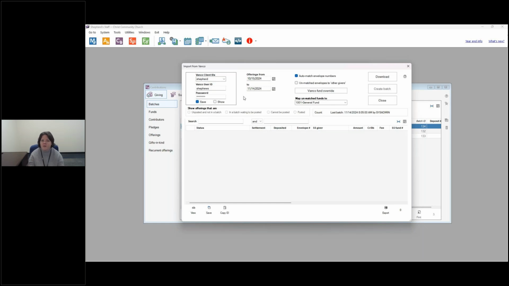And once you have those specific client IDs, you can click on this pencil icon, and you can save that information in this new Vanco system. So you don't have to keep putting them in every single time whenever you're going in to import these batches. So just a few extra little tidbits that we've gotten from feedback from different people.